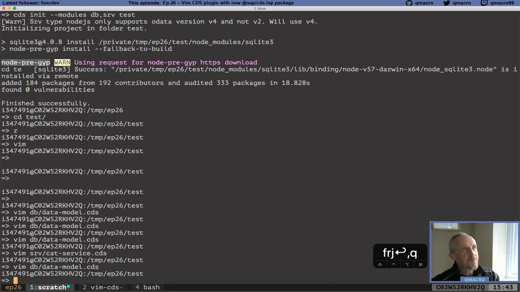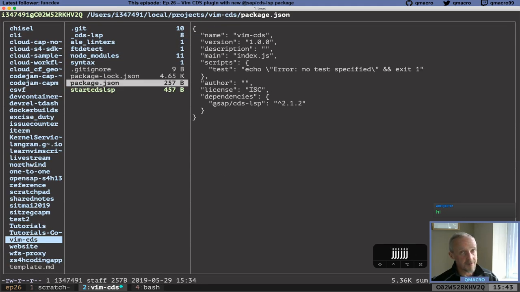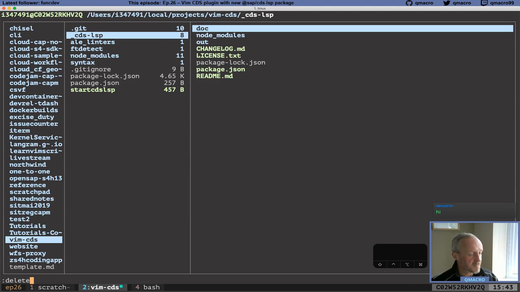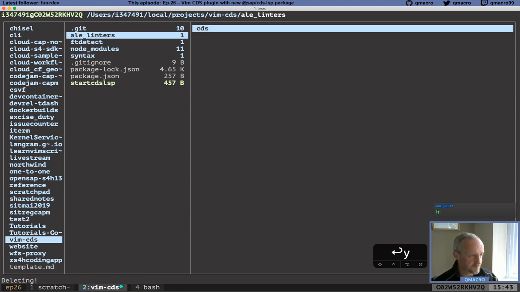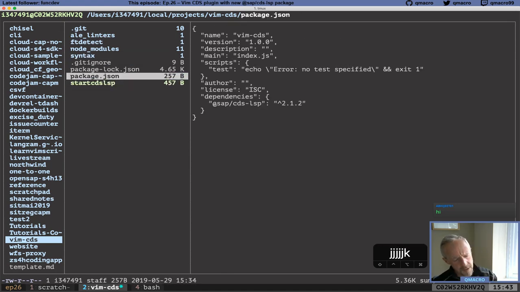So the question is, we've managed now, and I can imagine as well, in the package.json, we could have this dependency, right? And we do an npm install to install the CDS LSP. We can actually, let's get rid of this now. Delete that directory entirely. And you can imagine when we do the install of the Vim CDS plugin, everything's three characters, NPM, Vim, CDS. It's just confusing me a little bit.